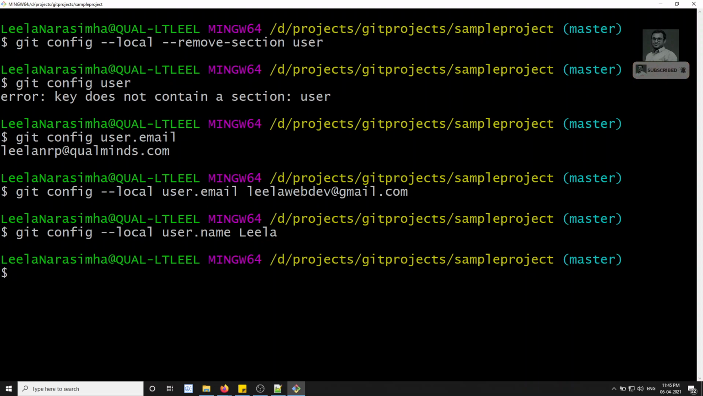So hope you understood how to set the configuration and all those things. In the next video, we will try to see what items are present in the Git folder. We will try to do committing and all those things. We'll see a basic commit.